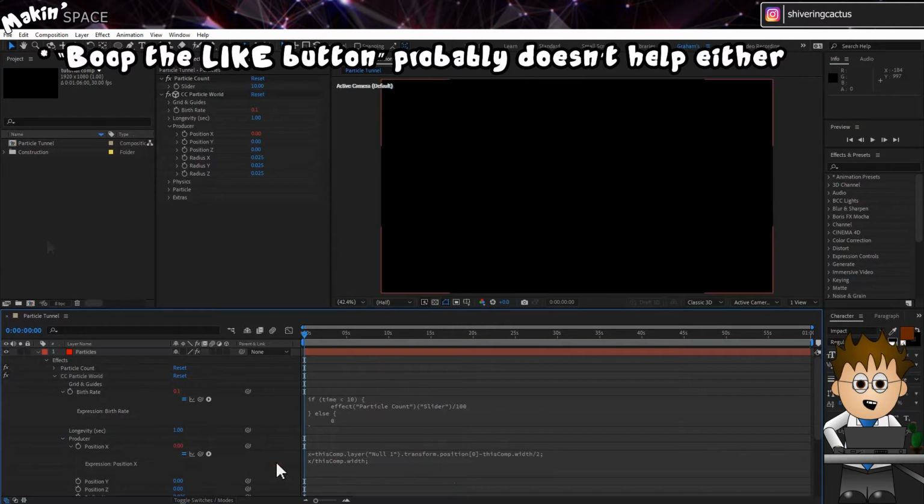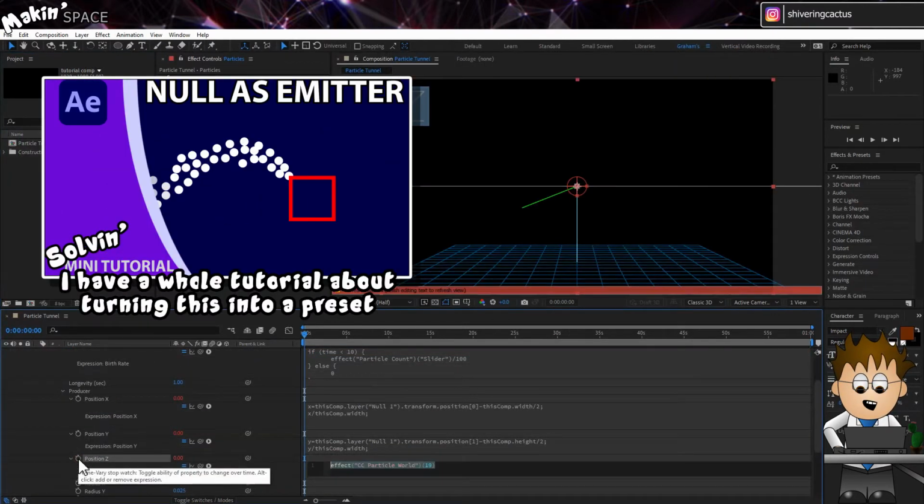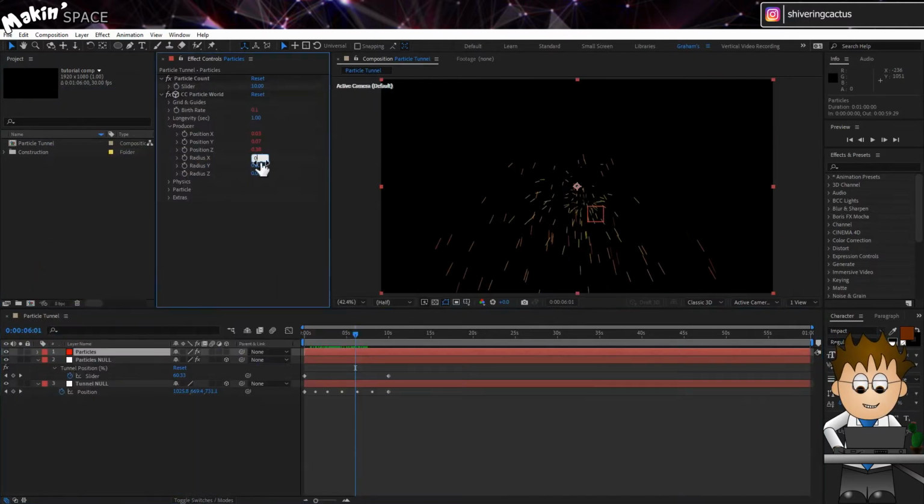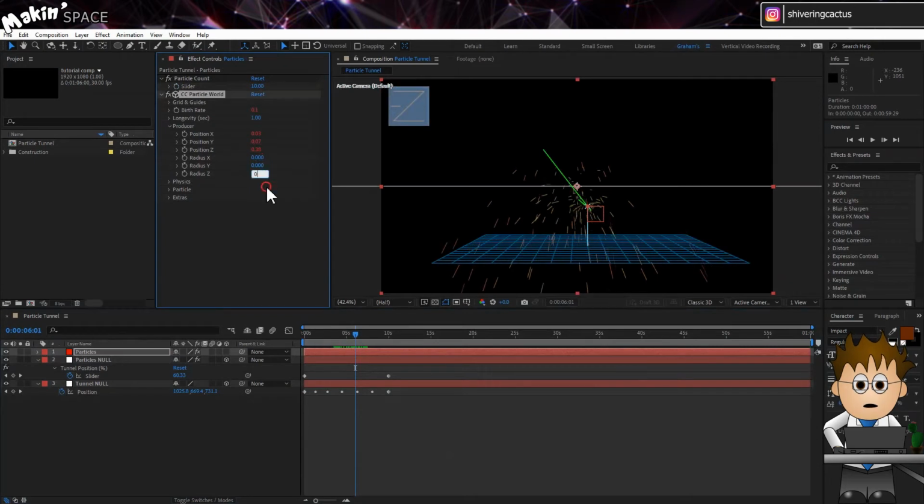These expressions rely on the null one layer being named that. But once they're in AE, you can go ahead and rename it if you want, and AE will update the expressions for you. While you're in the producer section, set the radiuses to 0, and set the longevity to 100. In physics, set the velocity and gravity to 0.